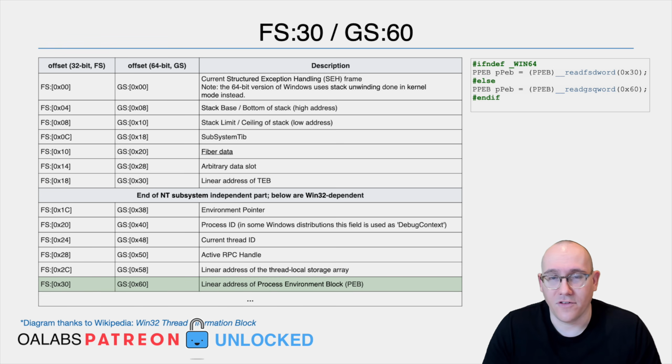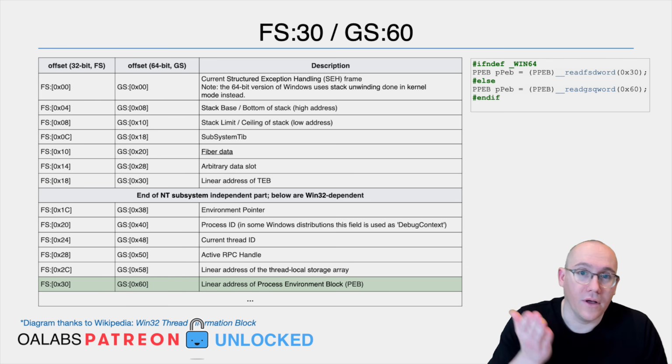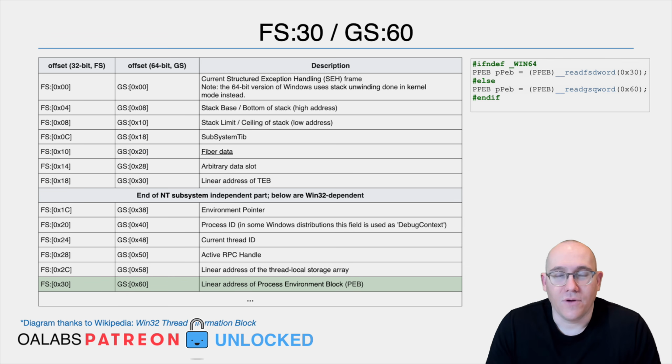In fact, FS:30 is so common that it's sort of a meme within our reverse engineering community. As soon as you see FS:30, you immediately think PEB. They're looking at the PEB. So all of that to say that you can access the PEB via the TEB, which is stored in the FS and GS registers for 32-bit and 64-bit, and at offset 30 hex and offset 60 hex for 32-bit and 64-bit. So basically that's how you're accessing the PEB from the TEB.